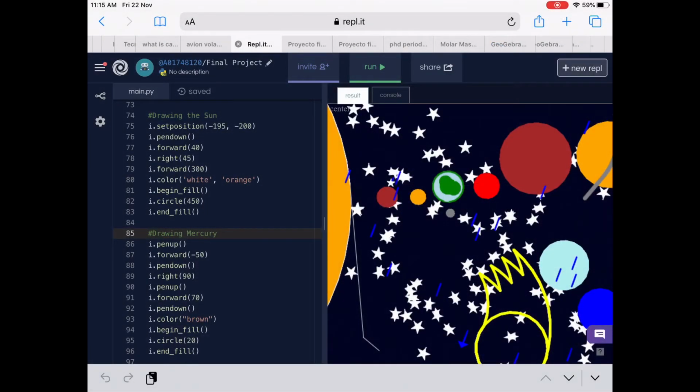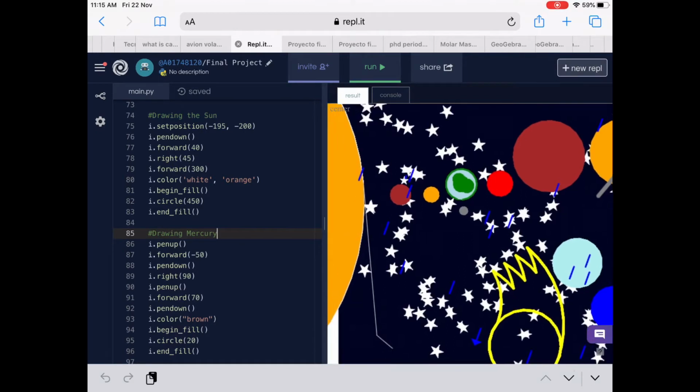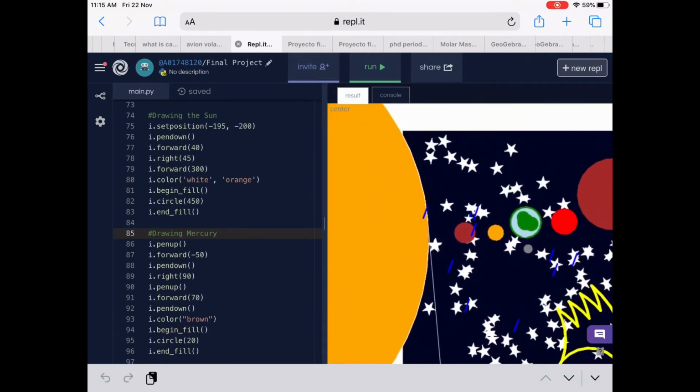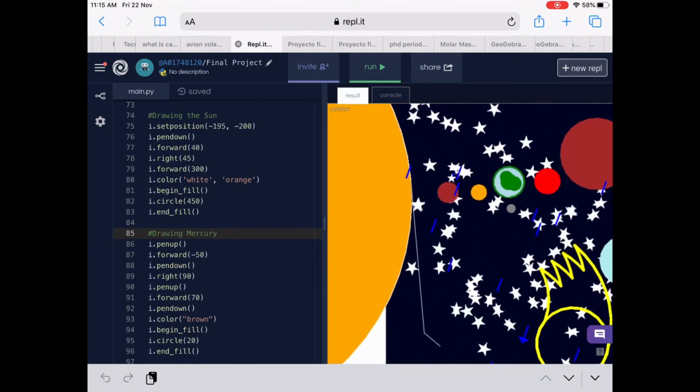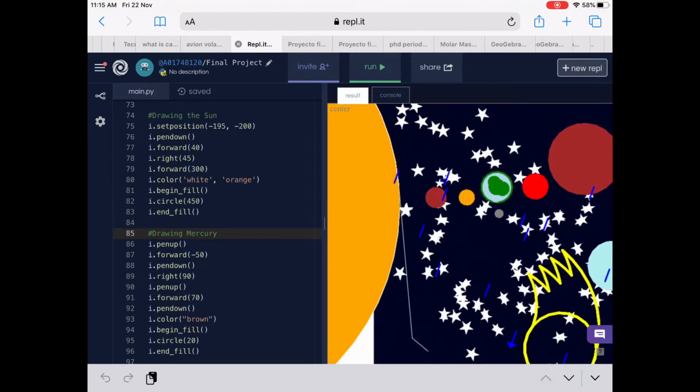So now we are going to draw the sun, and first we're going to set its position. So here's the sun, and it's going to be minus 195 and minus 200. And we're going to start drawing, and we're going to put forward to direct our turtle where we want it to be. We're going to put the color, and in this case it's going to be white and orange, and we're going to begin to fill the sun. And we want the circle to be really big, so we put 450.